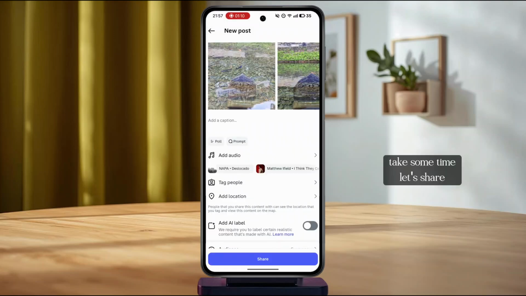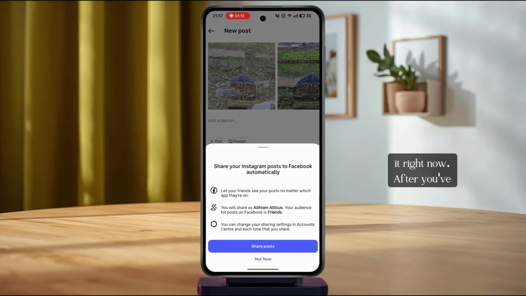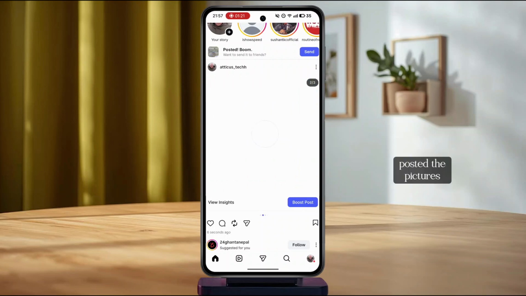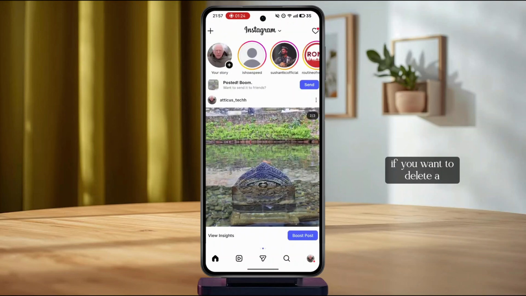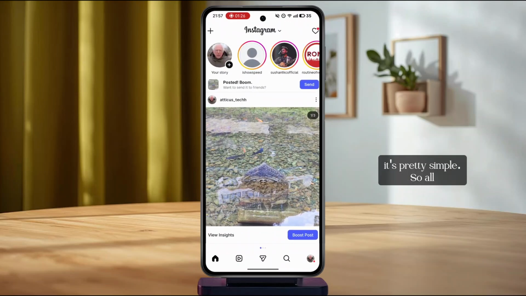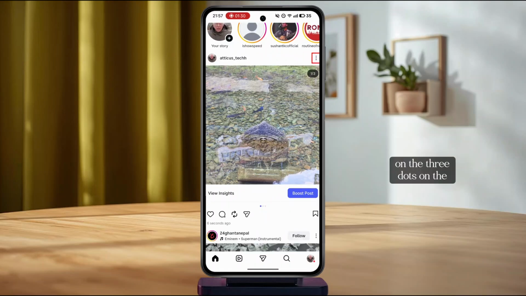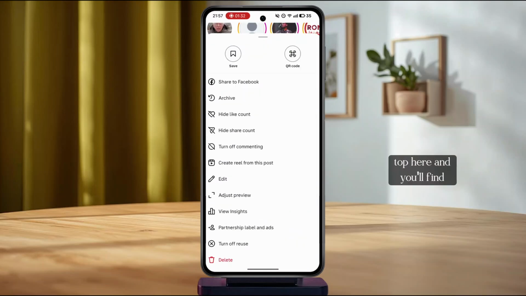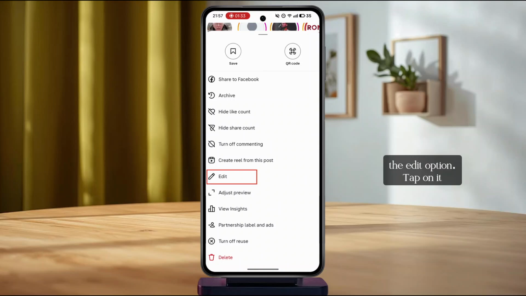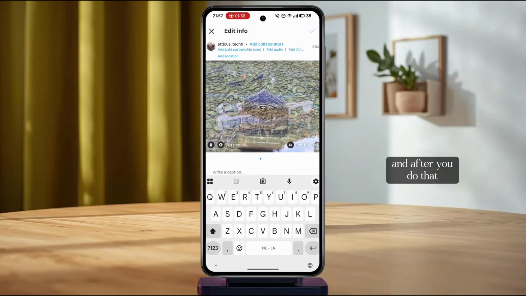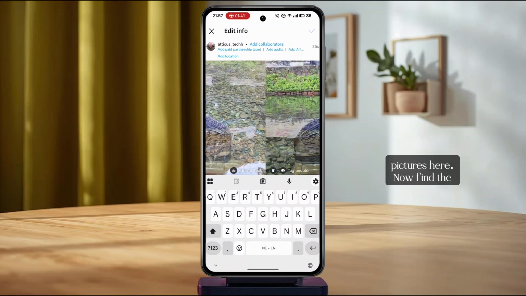So this can take some time. Let's share it right now. After you've posted the pictures, if you want to delete a single picture from here, it's pretty simple. So all you have to do is tap on the three dots on the top here. Then you'll find the edit option. Tap on it. And after you do that, you'll find multiple pictures here.